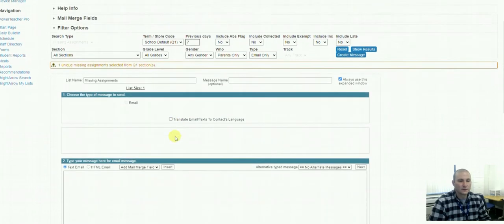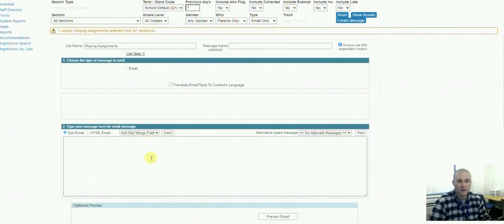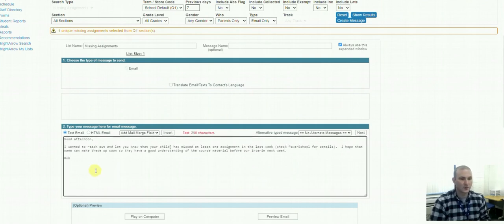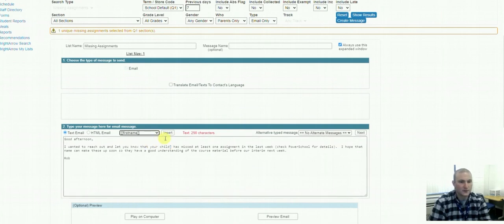So I can go through, same sort of features in here, and then maybe this will be what my generic statement is going to be. I had already created it before. So, good afternoon, I wanted to reach out and let you know that your child, with first name filled in, in this case Jack, has missed at least one assignment in the last week. Check PowerSchool for more details. Hope we can make these up so we have a good understanding of the course material before our interim next week. And this seems pretty good.